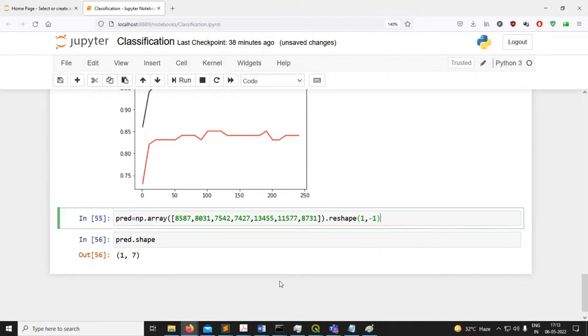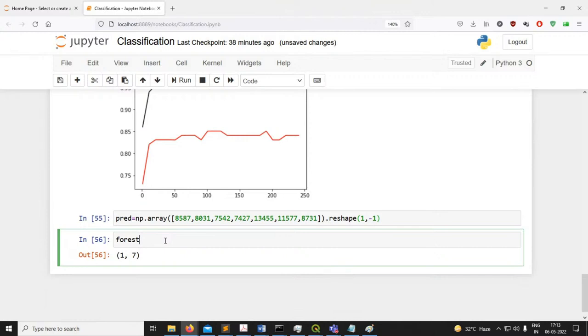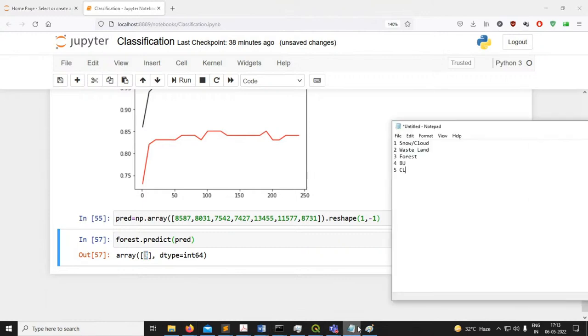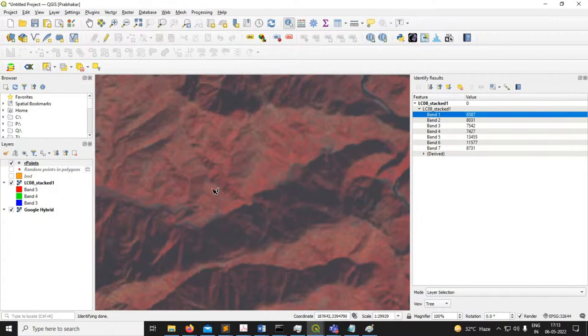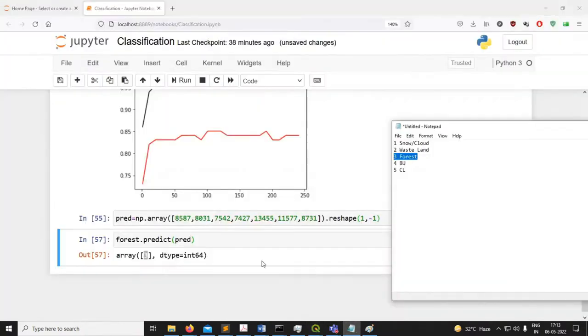So now how will prediction be done? Forest is the name of our model. Forest dot predict. What to predict? Pass it here. And what did we get? 3 in return. What is 3? If you remember, 3 was our forest class, which means it is predicting correctly. Somewhere here the point was taken that belongs to forest. So prediction is being done.